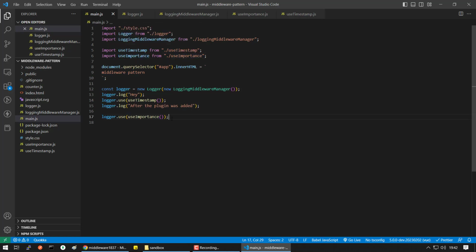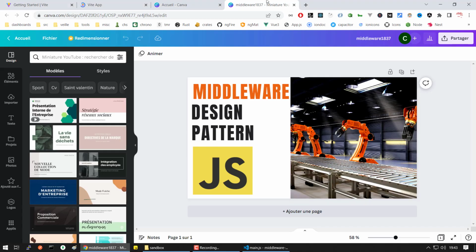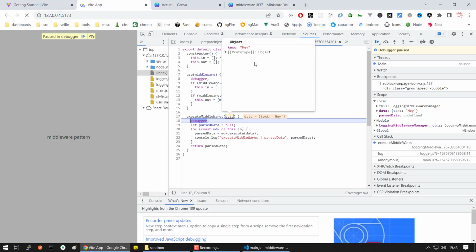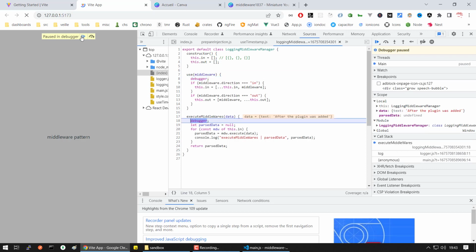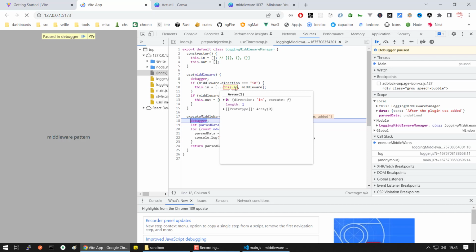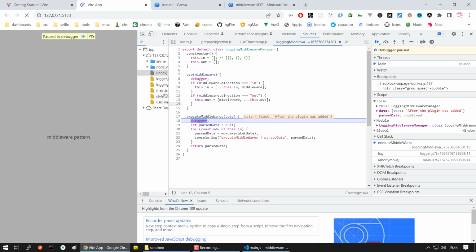So now if we use log again with a message of urgent, go grab a beer, and another one, let's start with this one already. So if you go back, you can see that this one is your hey message. We don't care about it right now. We can see that inside in we don't have a plugin yet, so now we have after the plugin was added, which means that in this in we have the first plugin to add a timestamp.